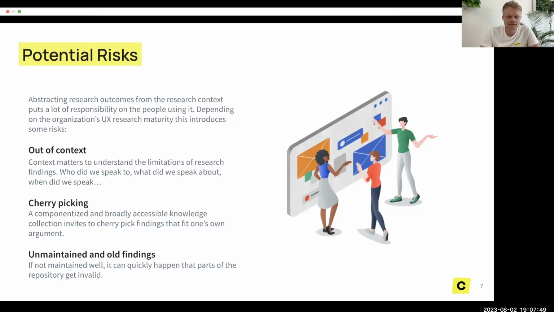The second risk is cherry picking. I think that's especially the case if you make the atomic research findings widely accessible, because untrained stakeholders especially will be invited to pick and choose the knowledge that fits their narrative or their argument. And that, I think, is a huge risk for qualitative research in general, because it undermines the trust in it.